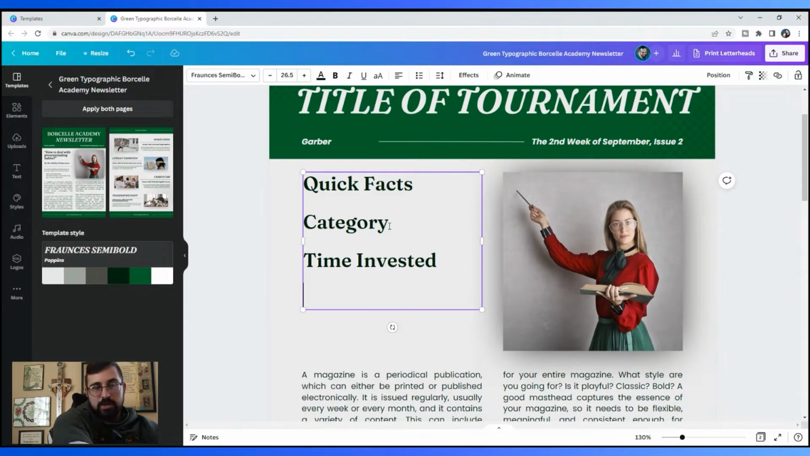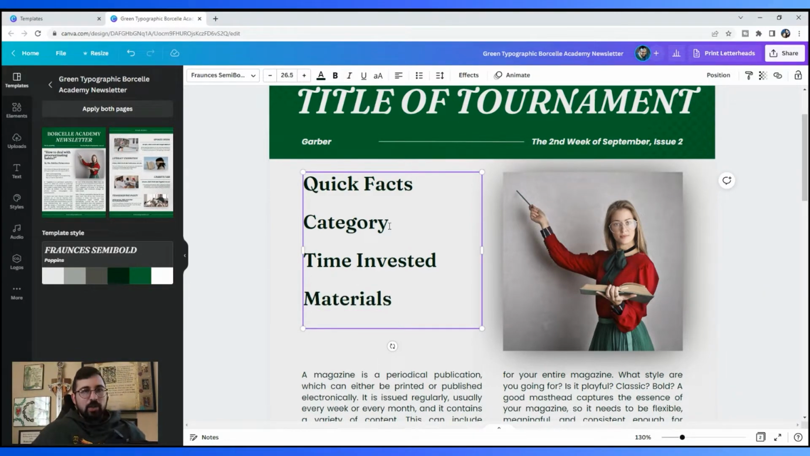I would put materials. This is where you're going to get all of the information that your tournament runner really needs to know, and your judges can get at a quick glance all the information about your write-up. Different tournaments will require different things. You can just add that in here. I do like this being bold. I like this being bright and colorful.